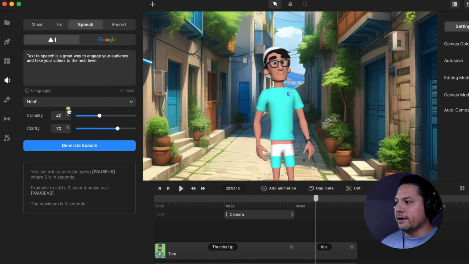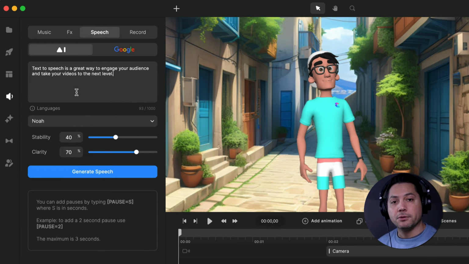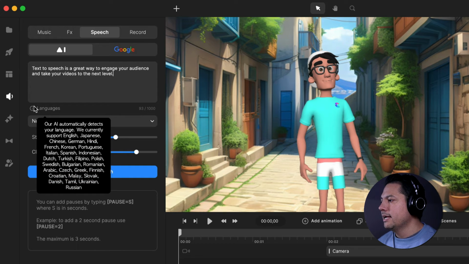So I've got Noah in there. All right, so I do want to point out that we support multiple languages. If I hover over the languages icon here, you'll see that if you input, say, German or Japanese, it will auto-detect what language you're inputting in your text, and then it will create and generate that voiceover for you in the language that you put in.